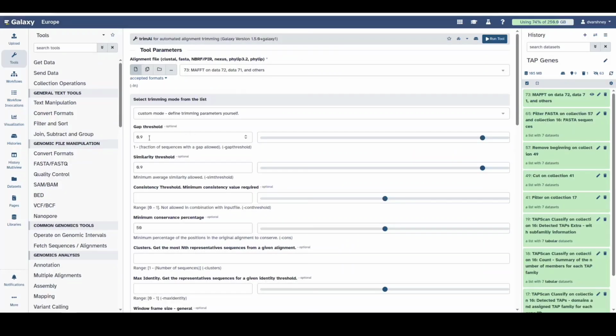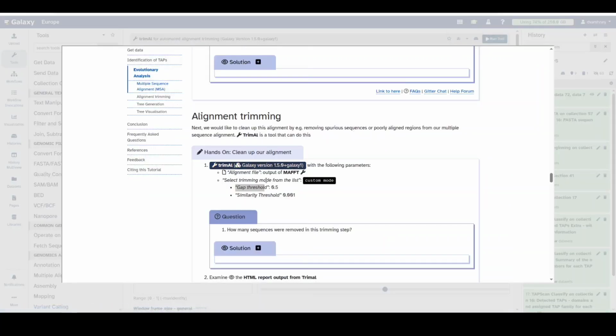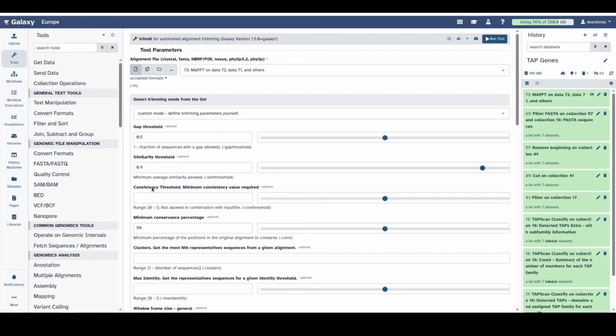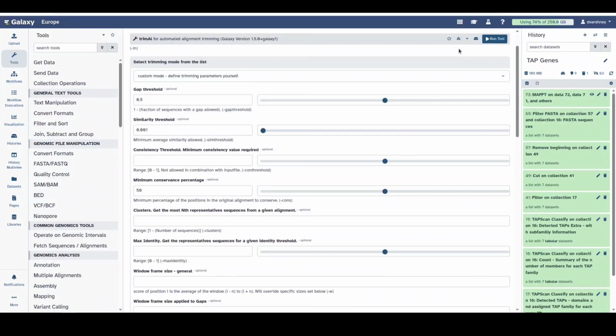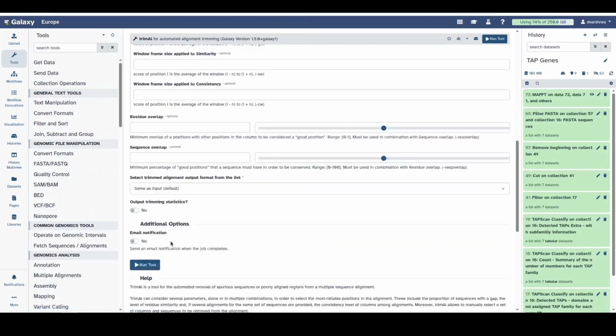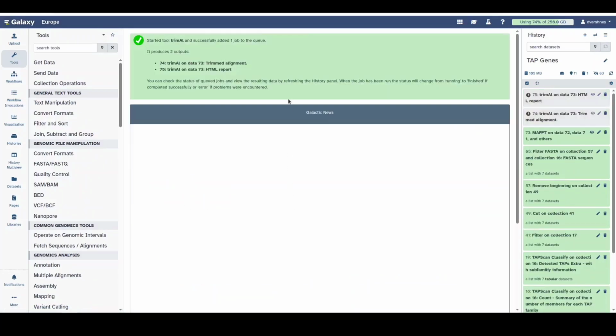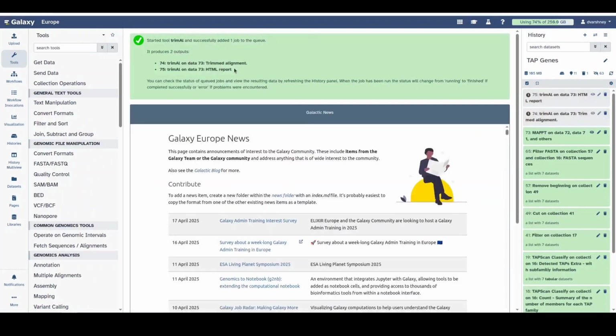For the gap threshold, we will use 0.5, that means a 50% gap threshold. And for the similarity, we will be using 0.001. The rest of the parameters will be as they are, and then we can just click on run tool. So what trimAl does is it will remove all the poorly aligned regions based on the threshold criteria which we just assigned.